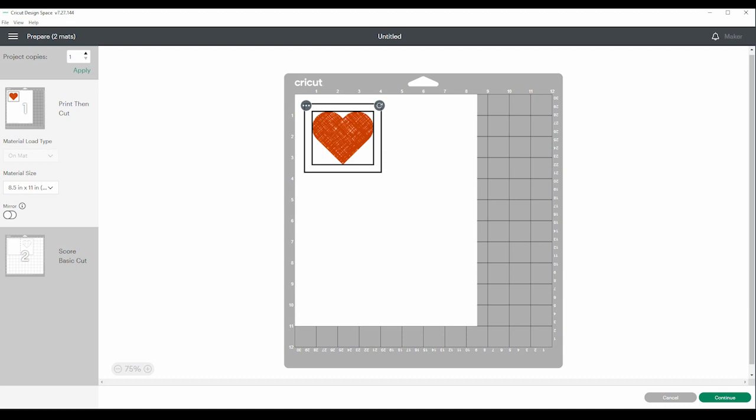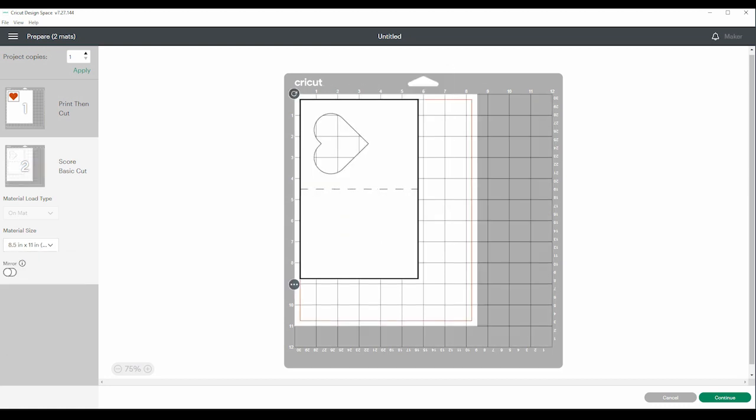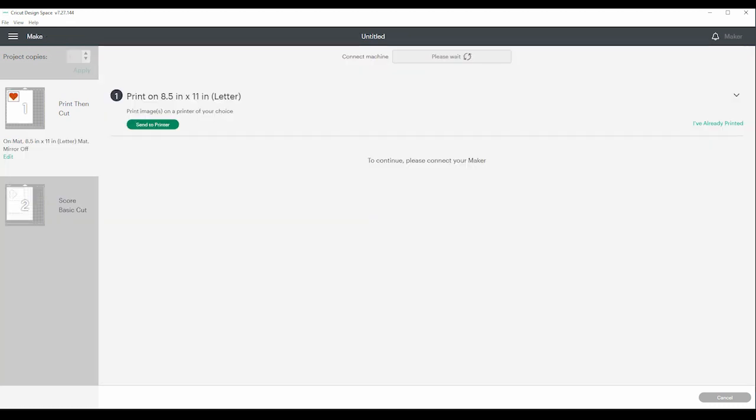So I'm going to click Continue because I'm happy with everything except this. I'm just going to use an 8.5 by 11 sheet of paper. So I'm going to click that, and it will change it to where it will cut out on that. Print then cut. Most people only have a printer that will do 8.5 by 11, so you don't need to worry about changing the paper size on that. Okay, I'm going to click Continue.